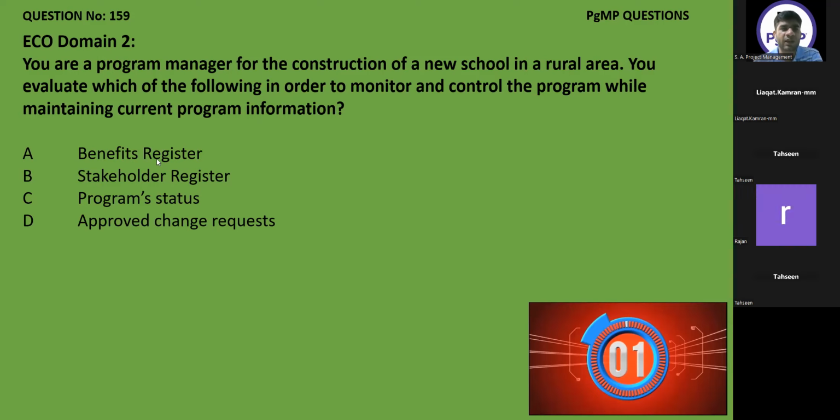Then we are left with benefit register and program status. The important thing to keep in mind is that if he is talking about monitoring and controlling the benefits status, what is delivered, what is not delivered, what has to be delivered, then the correct answer would be the benefit register. But here, as we are talking only about the program, the correct answer is C, which is program status. Is it clear?